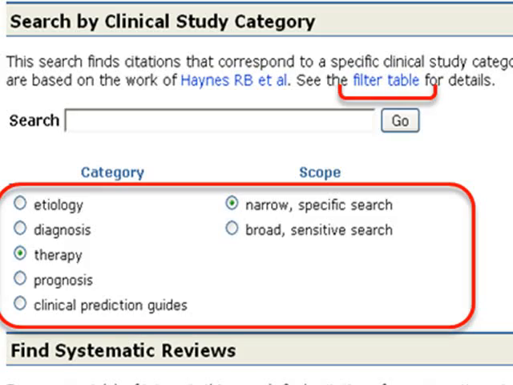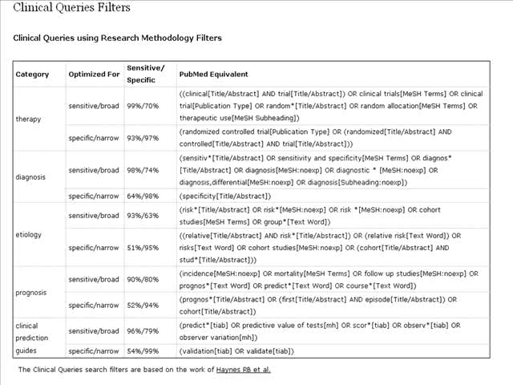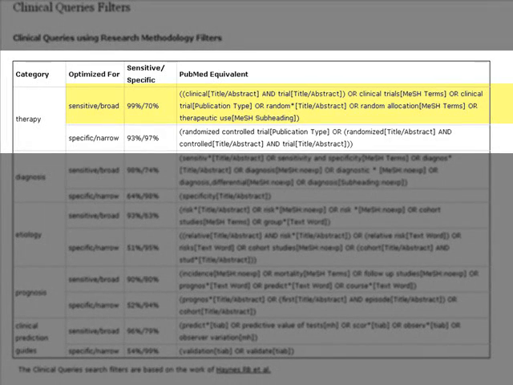Let's look at the filter table to see how PubMed will handle each search. PubMed has built-in filters or hedges for each category, which use search terms created to find the best study designs for each type of question being asked. For example, the broad filter for a therapy question will find all clinical trials, whether or not they are randomized. The narrow filter under therapy is designed to retrieve only randomized control trials.